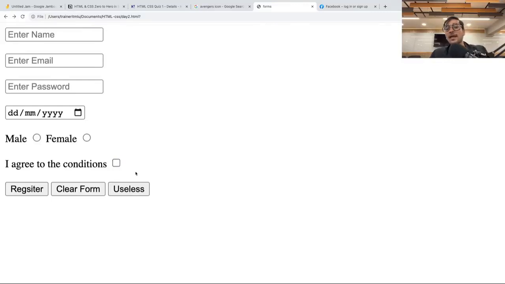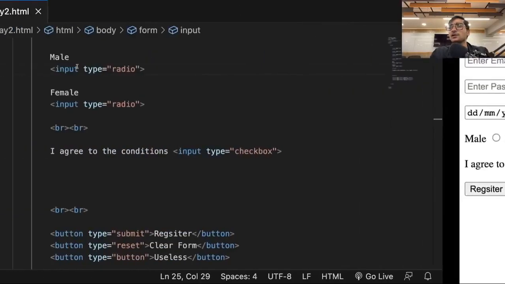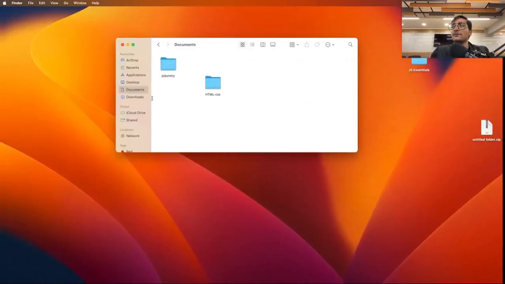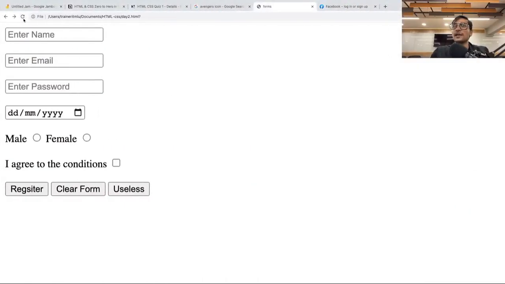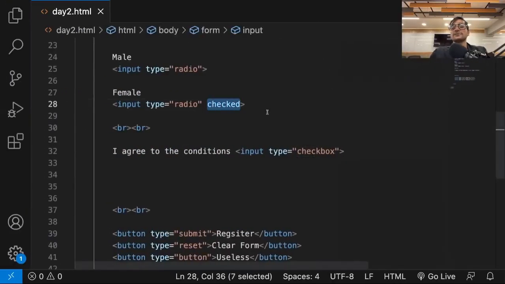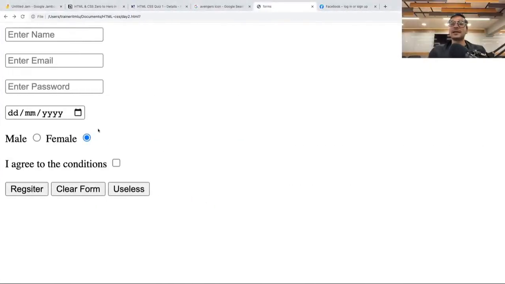Okay. And guys, if you ever want to make your radio button or your checkbox filled by default, for that, you can use a property called checked. If you just put checked, it will be checked by default. Okay, so that's how you can make it checked by default. See that, everyone? So you can use checked. That's how simple it is. Okay, guys, are you understanding the basic idea of this form, everyone?